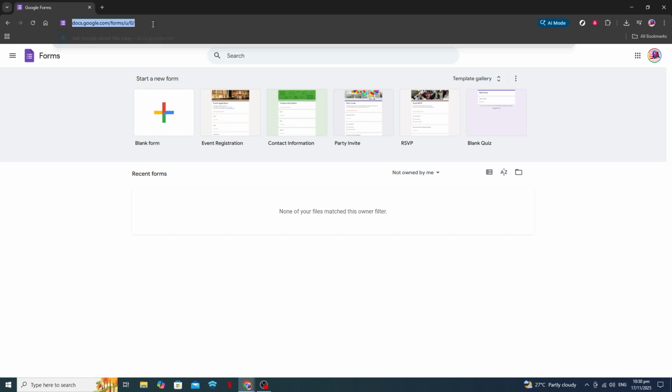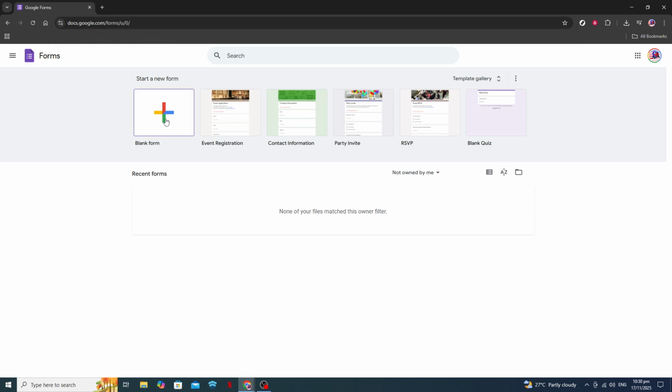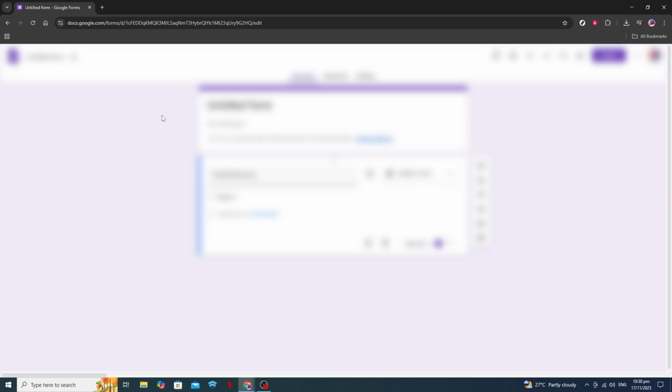First, you need to navigate to Google Forms, which can be done by signing into your Google account and going to forms.google.com. Once you're logged in, you'll see the Forms homepage. Here, you can either create a new form or select an existing one. If you wish to allow multiple responses on an existing form, ensure you open that specific form.